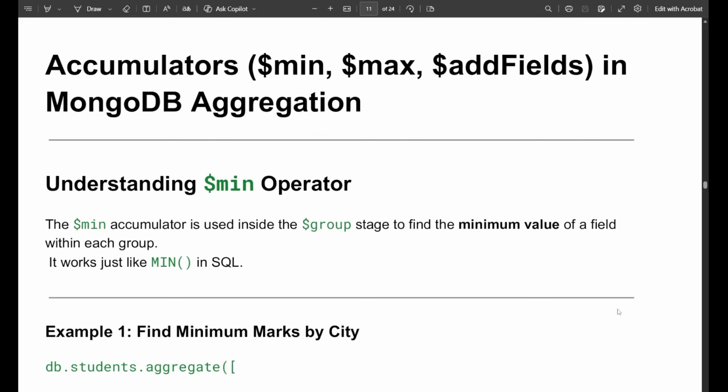Hey, hi everyone. In this particular video, we are going to learn about the three most important accumulators in MongoDB aggregation: min, max, and addFields.